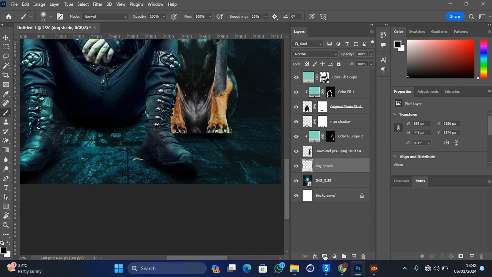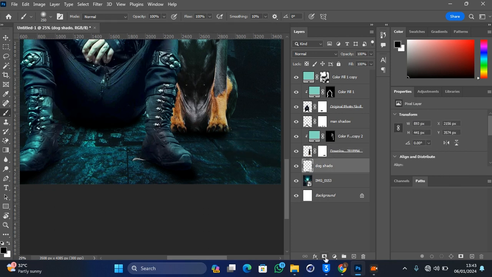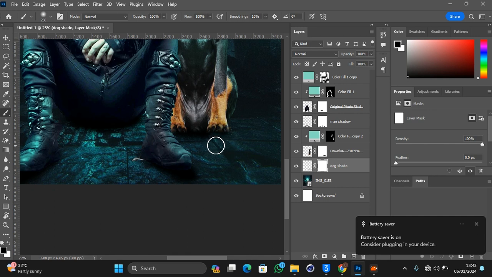Then I'll create a mask for the dog, the image dog. I'll select and create the mask, then I'll paint like this to blend it with the layer. Now let me create another mask for the shadow, then clean part of it to make it look realistic.